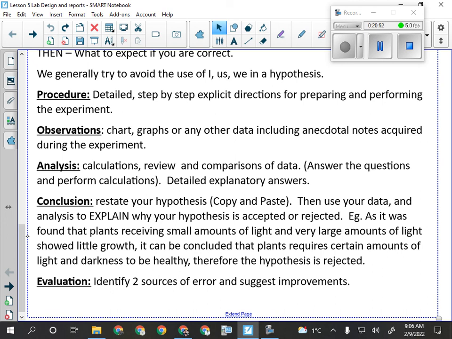Now, when I say it needs to be step by step and explicit, I don't mean it contains a whole bunch of 4-letter words. Okay, that's not what I mean by explicit. I mean it is clear and leaves no doubt. That's what explicit means. Okay. So it also needs to be step by step. When you write a procedure, it needs to be a numbered list. Step 1, step 2, step 3.